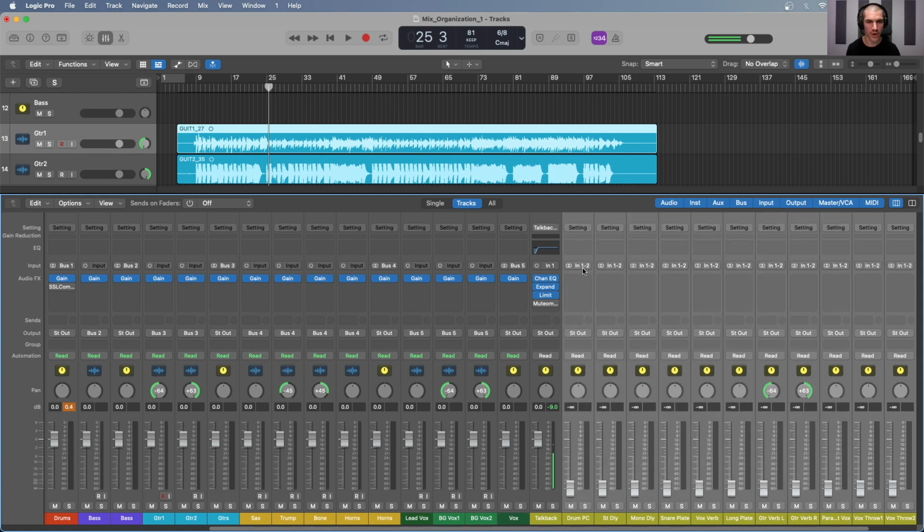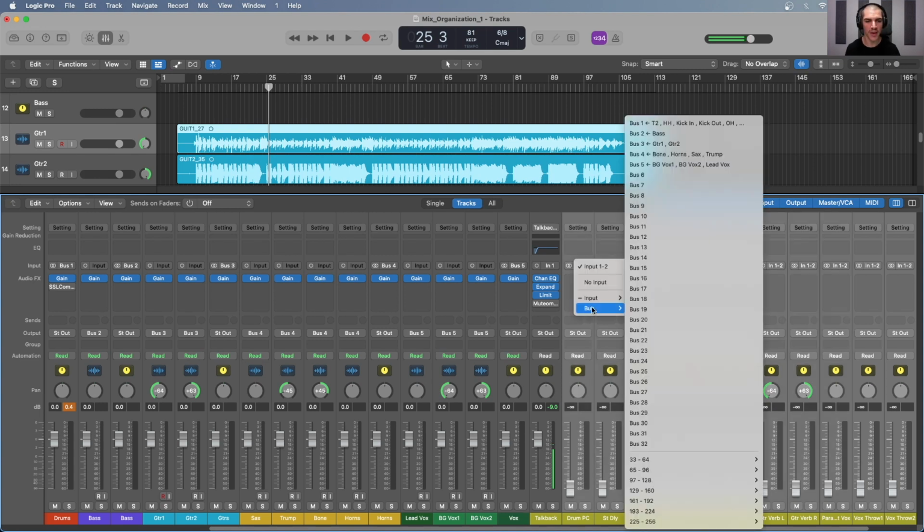In Logic, if you hold down Option, you can route linearly from a set point. So for example, I'm starting with drum parallel compression and I have all of my effects returns selected. So I'm going to start at bus 11. This is usually how I like to work. I start here at 1 and then my effects at 11.